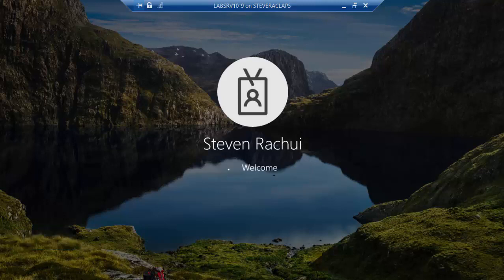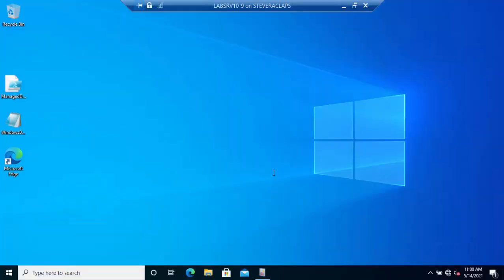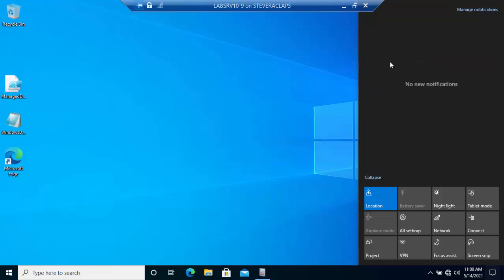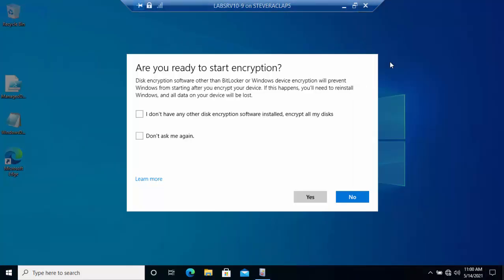Okay, there's a few things I'm going to notice. First of all, in my notification area, see that I have one notification. If I click on that notification, it's going to tell me that encryption is needed. If this device were encrypted, I wouldn't need to encrypt it because it's already encrypted, right? If I click on this notification, it's going to ask me, are you ready to start encrypting? If I was already encrypted, I wouldn't need to encrypt, right?